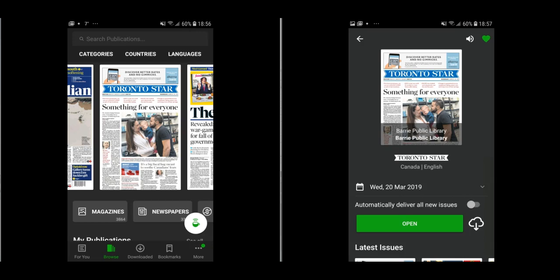Also, when you are opening a publication and you're opening its most current issue, if it hasn't already downloaded, you can choose to manually download it. As well as normally being able to choose the date and issue of the publication you want to read, there is a slider just below the date that you can turn on, and this automatically delivers all new issues of that particular publication. So when you would open the PressReader app, it would automatically start to download all new issues of the publication you've selected, which can be handy.